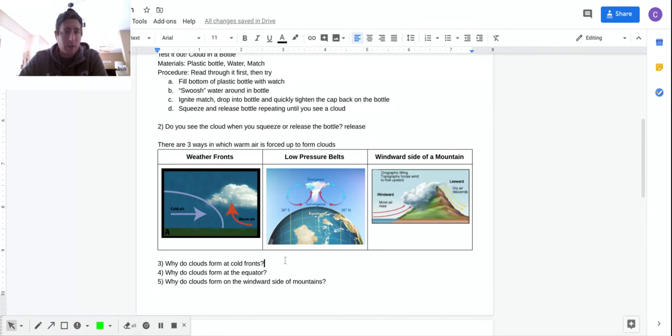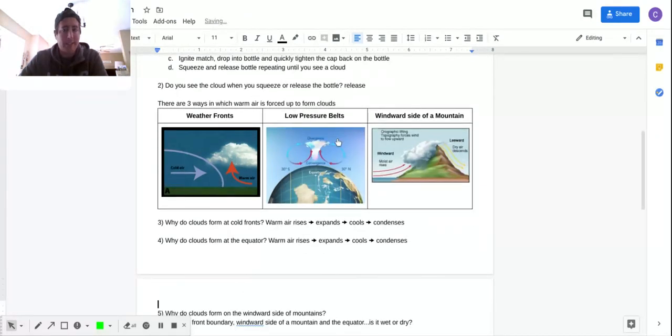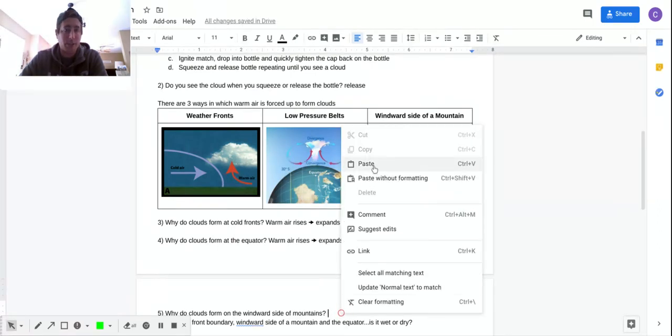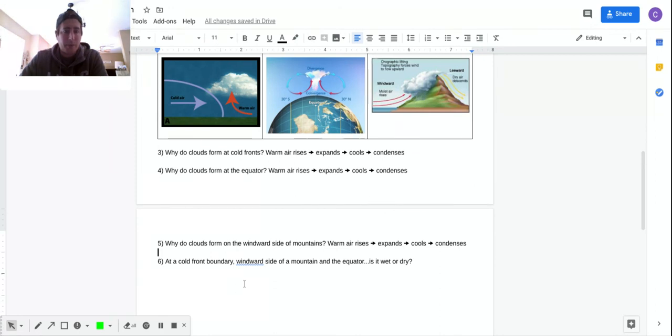So why do clouds form at cold fronts? Because, here we go, warm air rises, expands, cools, and condenses. Why do clouds form at the equator? Warm air rises, expands, cools, condenses. Why do clouds form on the windward side of the mountain? Because, again, that air is forced up, expands, cools, and condenses. At a cold boundary, windward side of a mountain and the equator, is it wet or dry? At these regions, it is wet because of all those clouds.